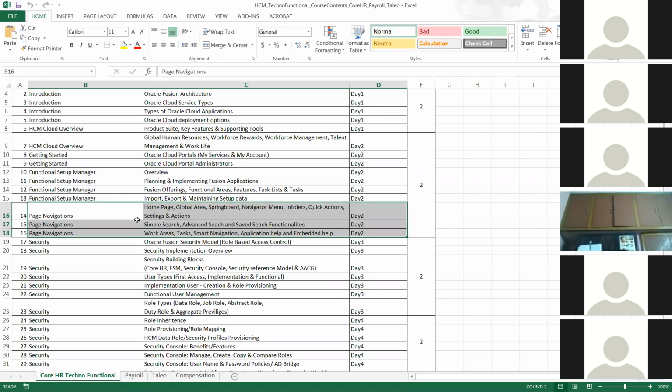Basically, what are the typical page navigations involved in the Fusion applications, starting from home page, global areas, to springboards, to navigator menu, to infolets, quick actions, settings and actions, categories, page entries, and many other things which are necessary if you want to look into the Fusion application. I will teach you what the components behind that are, and you will see how you can interact with the Fusion applications.